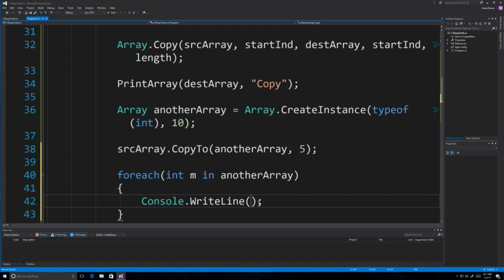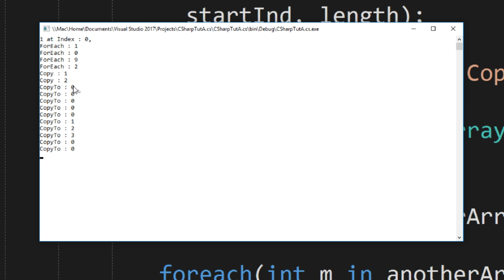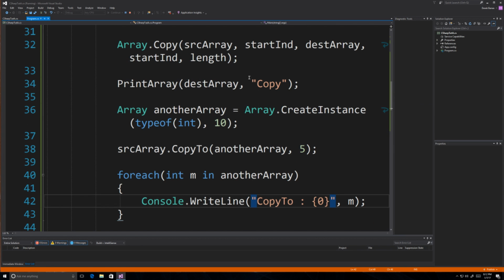And here we're going to output that information. So this is to demonstrate copy 2, and we want to get each item out of that array and run it. And here you can see that it started putting in at index number 5. So 0, 1, 2, 3, 4, 5, and it put in all 3 values from our source array into the other array that we just created.